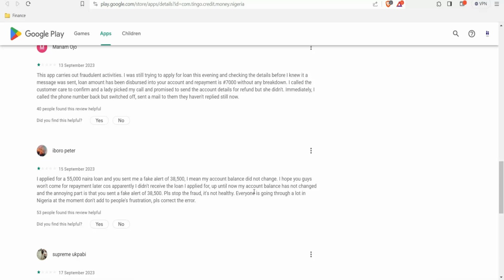Up until now, my account balance has not changed. And the annoying part is that you sent a fake alert of 38,500 naira. Please stop the fraud, it's not healthy. Everyone is going through a lot in Nigeria at the moment, don't add to people's frustration. Please correct the error." So this kind of error, I think it might be from the bank and it might also be from them.